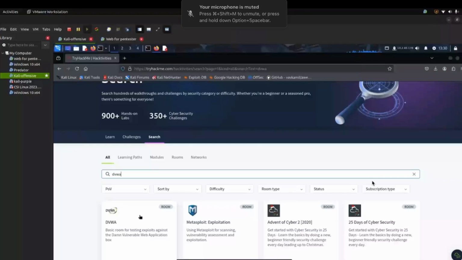DVWA basically stands for Damn Vulnerable Web Application. So it's a web application, but it is vulnerable. It is created for practice, so that we can practice a few of the attacks here.